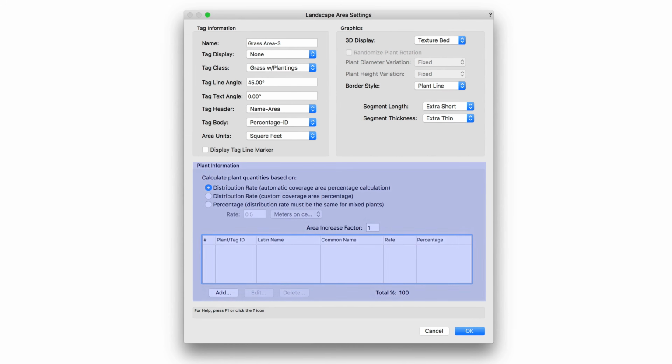Now let's go ahead and take a look at the plant information section. Here we can control how the distribution of plants is calculated and which plants are included in the landscape area. There are 3 main distribution modes. Distribution rate automatic. With this mode enabled, the specified rate per plant is used to calculate the quantity of the plants placed within the area. The percentage will be calculated for each plant automatically in order to maintain a 100% distribution.